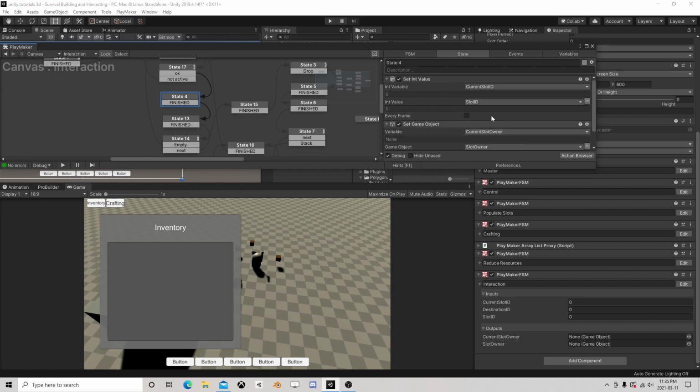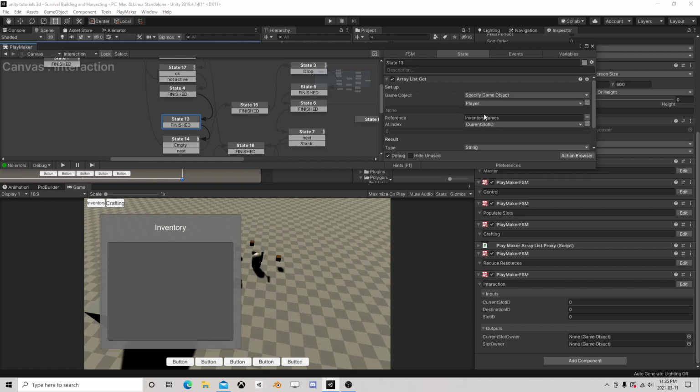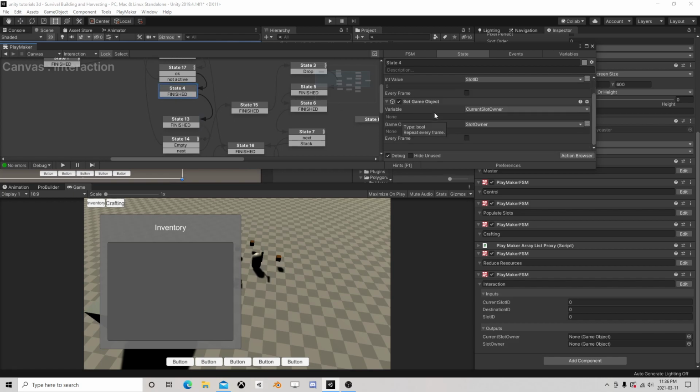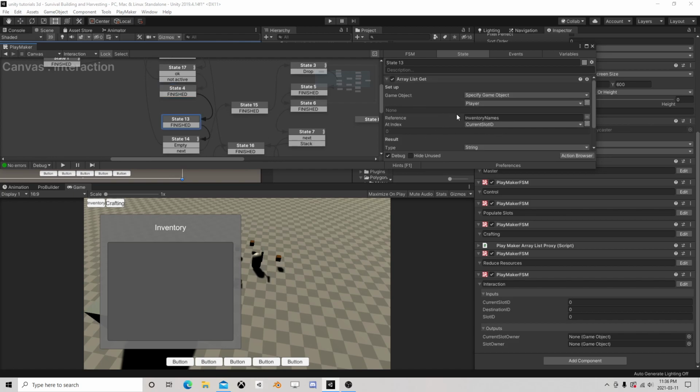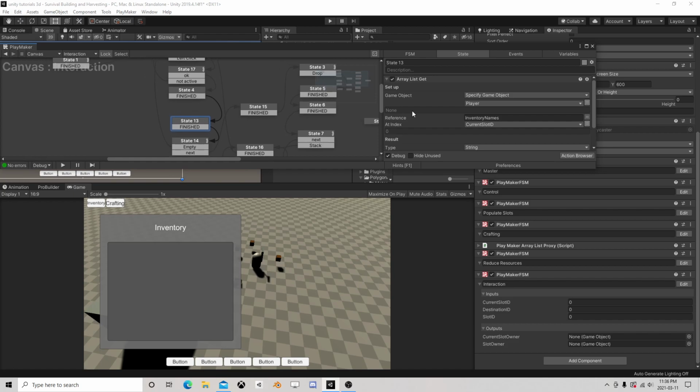So here we have this, right? We set that. We come down here and we get the names, and this is our starting item. But what happens if we aren't in here, right? Right now we're just checking the players, and that's not what we want, right? So this guy now needs to go to slot owner, because the slot owner is this guy.